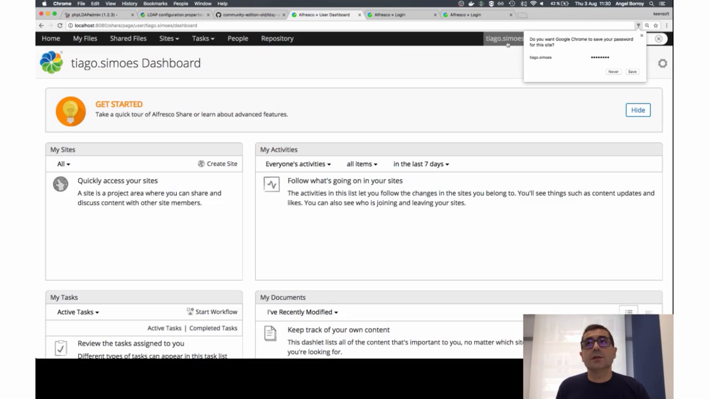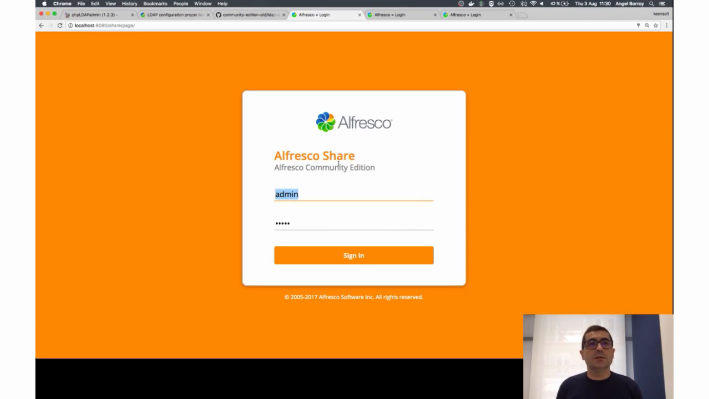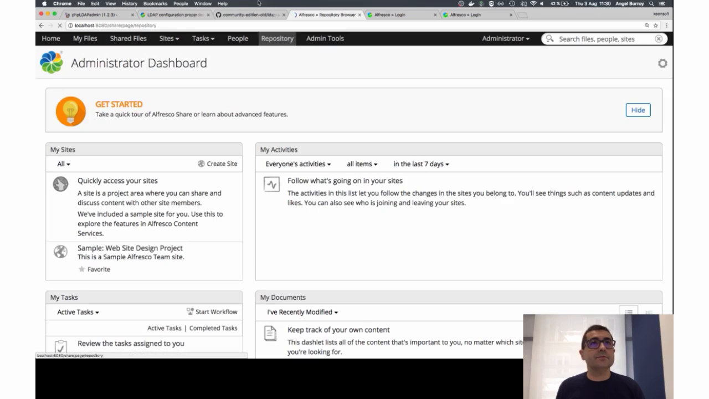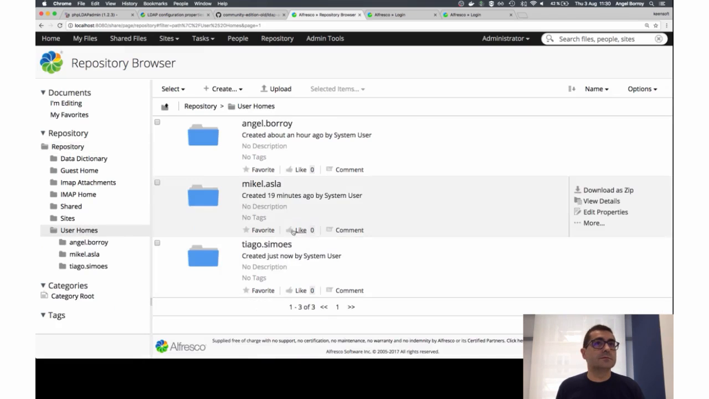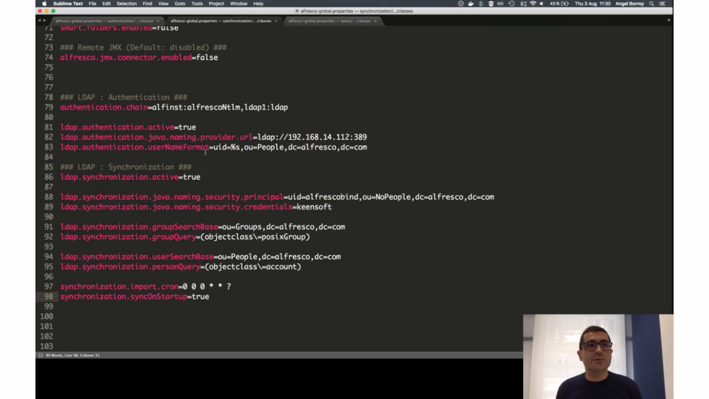We are going to see how Alfresco is creating also this user, right? Okay, so we are done. We have seen how Alfresco can be configured for authentication with LDAP. But let's go ahead with the next feature.